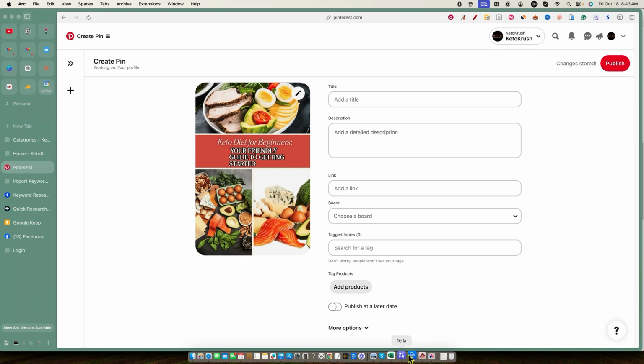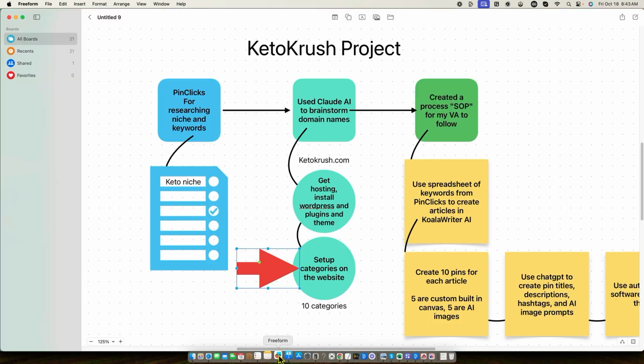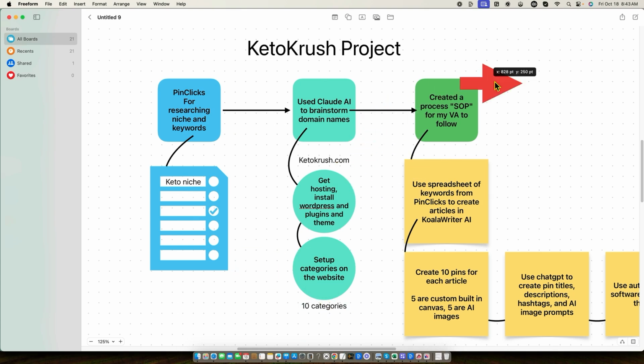And figuring out the process was the hardest part. And remember, this is a test. I don't know if this SOP is going to work. Some of you that have already done all this, maybe this SOP isn't going to work, but this is a test that we're going to be doing. The next part was a lot of planning and training, because I created a standard process, an SOP, for my VA to follow.